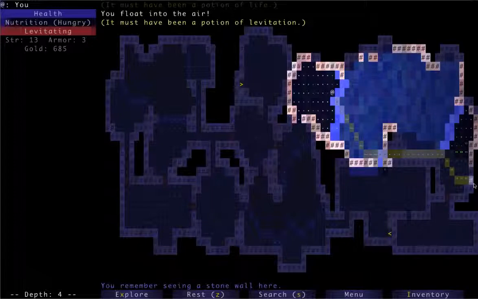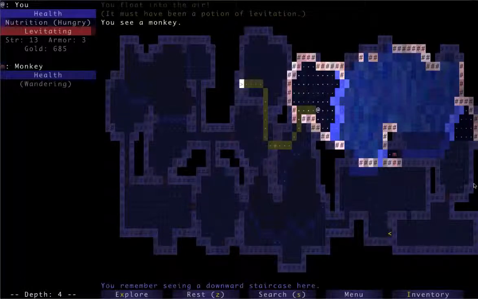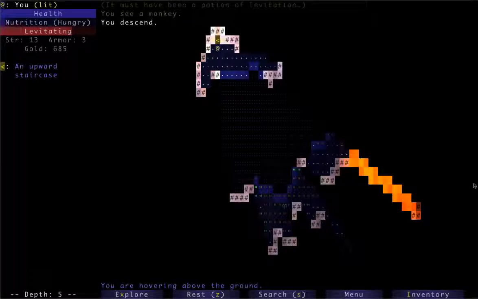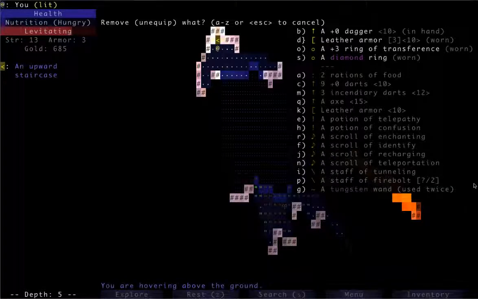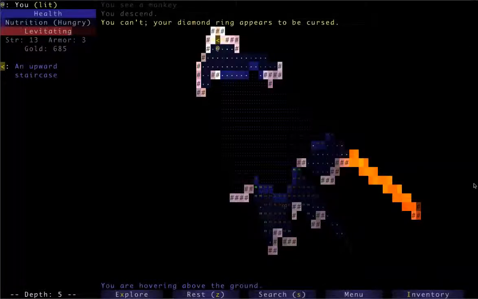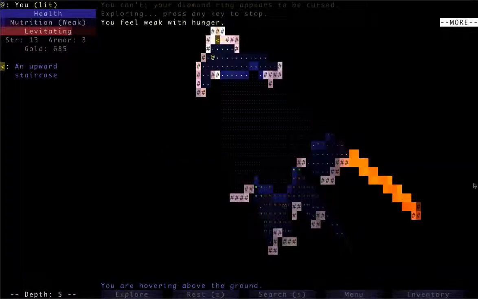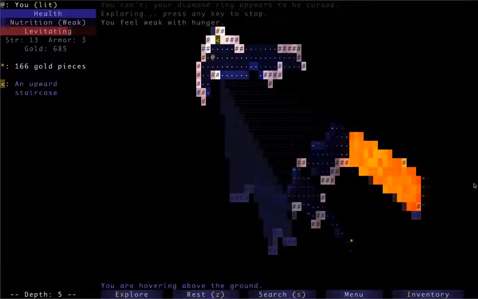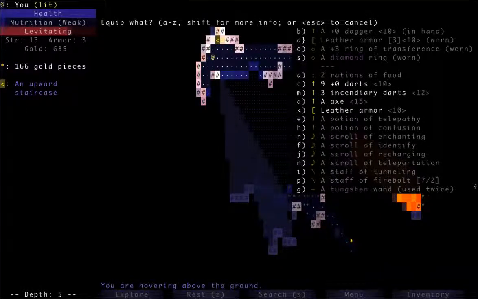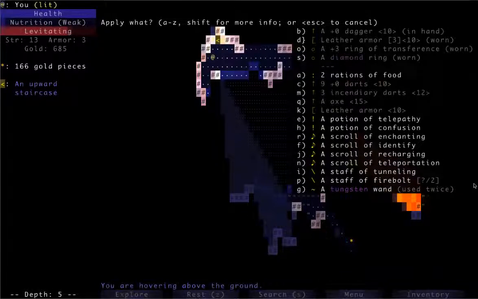I really wish I knew what kind of curse ring I have, and I really wish I could get rid of it. Eventually, if I walk around enough, it'll just tell me what kind of ring it is. I can't remove it, right? Yeah, it's cursed. I feel weak with hunger. I wonder if it's a ring of hunger. I don't know, but it's time to eat a ration. Eat that ration.